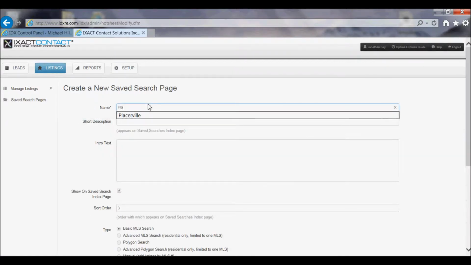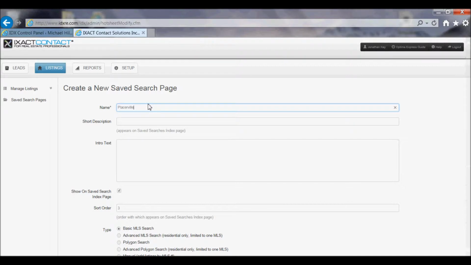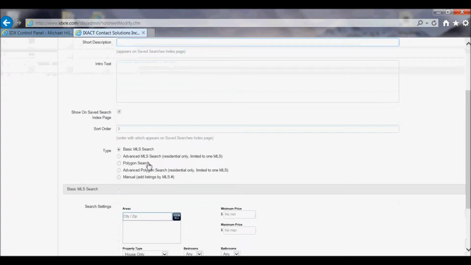Start by entering the name of your page. The description and intro text are optional. There are five choices for defining the search criteria for your page. The first two choices, basic and advanced MLS search, present similar search options to those that are available to visitors to your website. The polygon search options allow you to use an interactive map in order to set any shape that defines a search area. An example where you may use a polygon search would be to define a school district with complex borders. The manual option allows you to enter a specific group of listings by entering a number of MLS listing IDs.